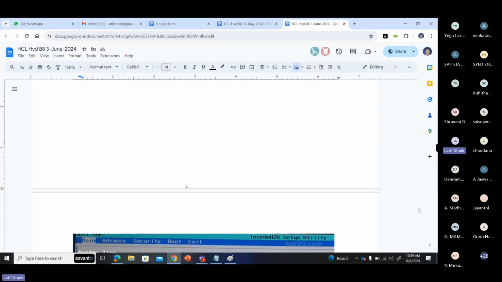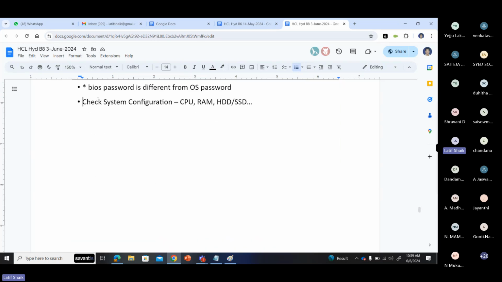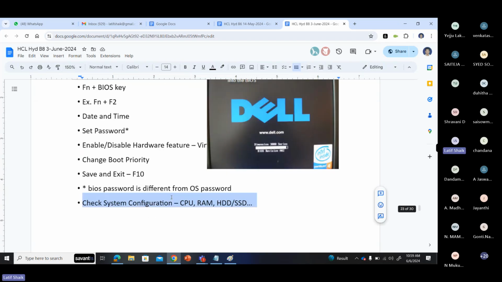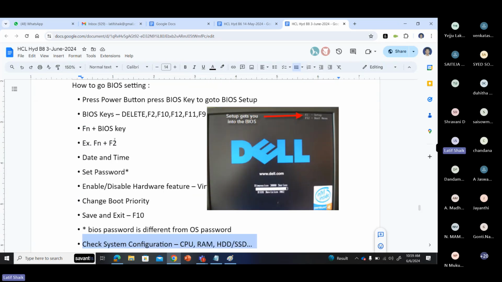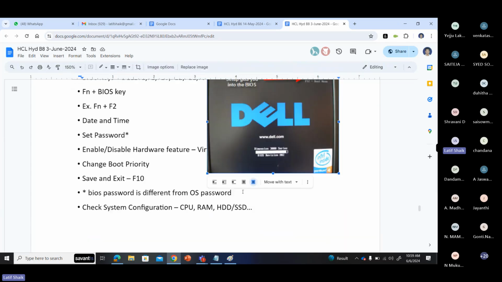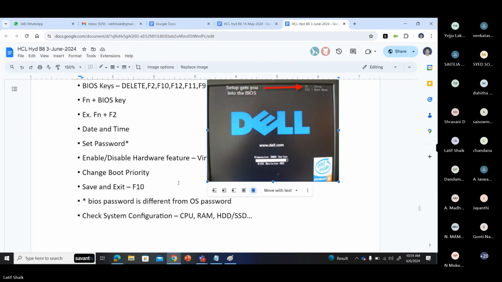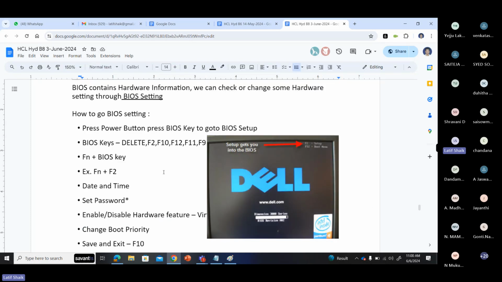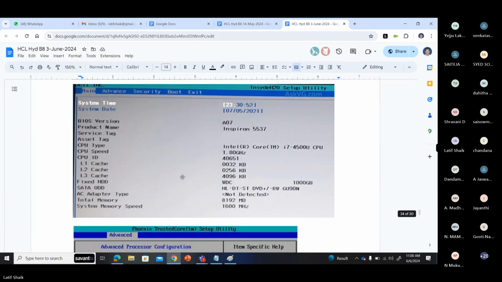Okay. And also I have written here that you can check your system configuration. Actually, that should have been the first point, but I have given it here. So how do you check the system configuration? Let's see here, guys.